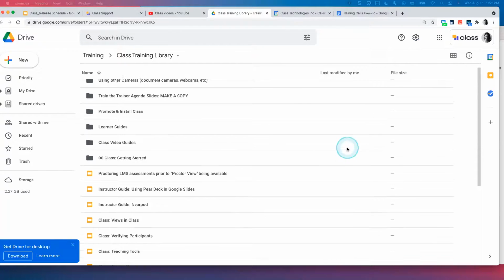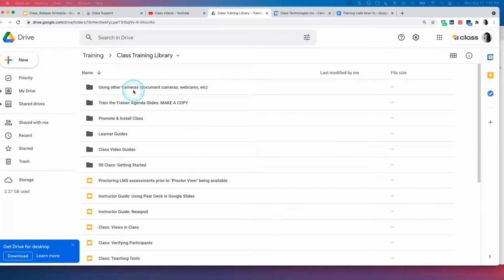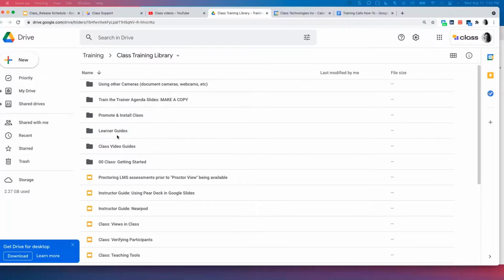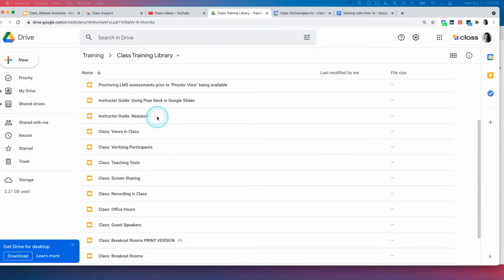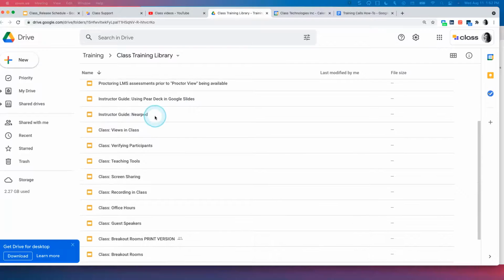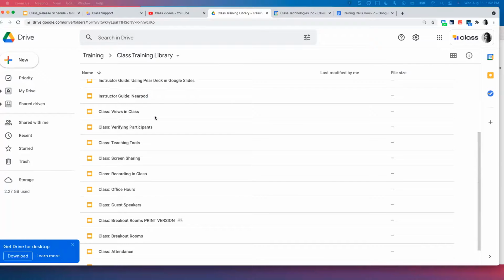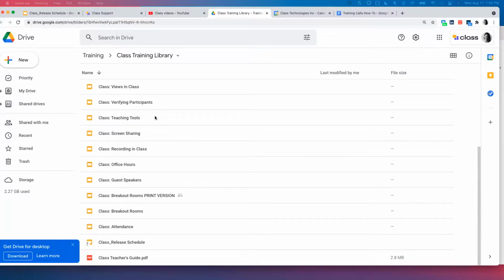So in this email, you'll see our training library, which has a ton of resources. A guide for setting up your document camera, learner guides that you can use to figure out how you're going to get your students to learn how to use class. If you scroll down, just lots of tools. We've got an instructor guide on Nearpod. If there are any tools, like Caitlin said, that you really want to learn how to use within class, let us know and we'll create the guide for you.